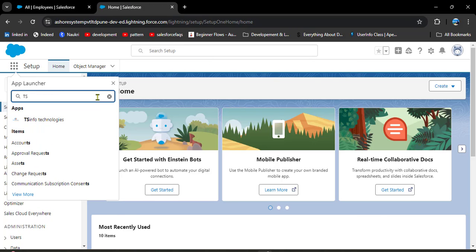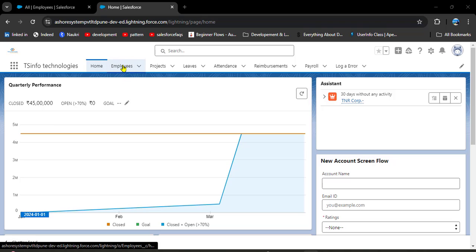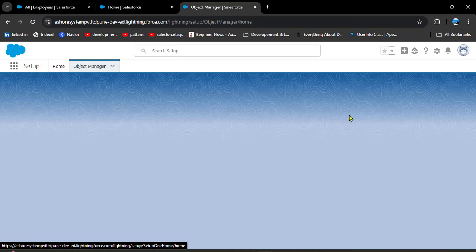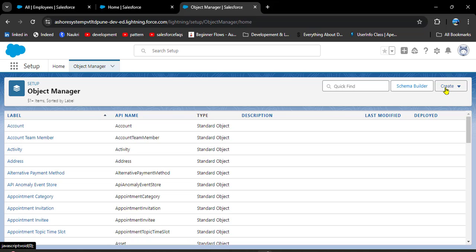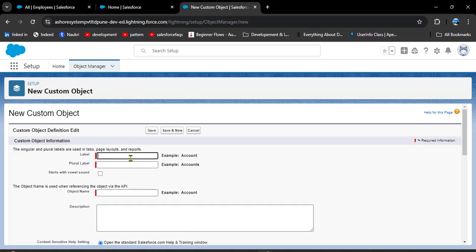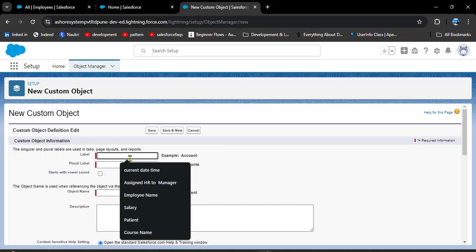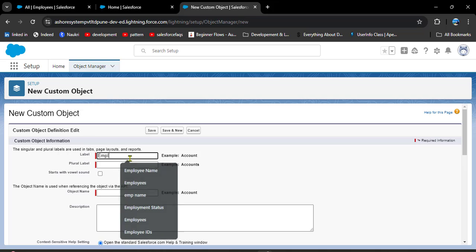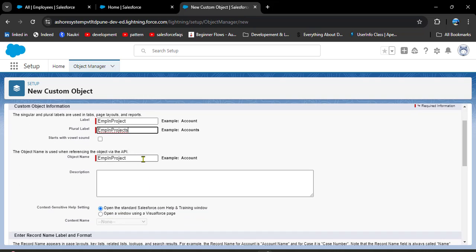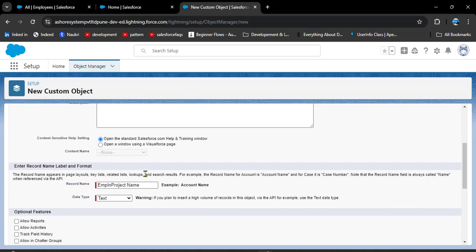Now here I created an app, and in this app I created employee and project objects. Now we have seen that to establish the many-to-many relationship, we need to create a third object. To create the new object, click on the gear icon, then Setup, then click on Object Manager, and here you can see the Create button. Click on it, and here we have the option Custom Object. Click on it, then enter the object name. Here I am entering employee in project, then enter the plural label, then the object name, its API name, will automatically populate.